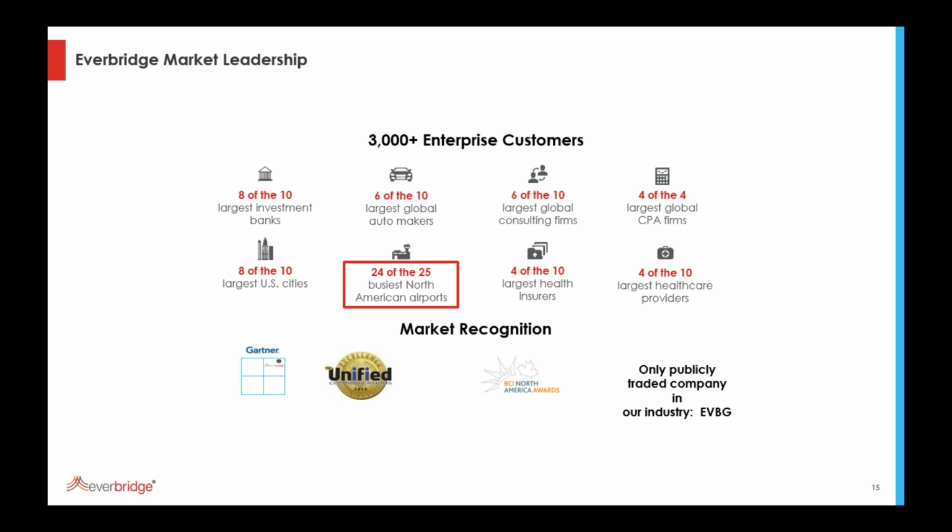And in terms of transportation, where we really stand out is we have 24 of the top 25 busiest airports in North America. And we're the only publicly traded company in our space. You can find us under EVBG. And we've been recognized in the market from BCI to Gartner. So we have clear market recognition.